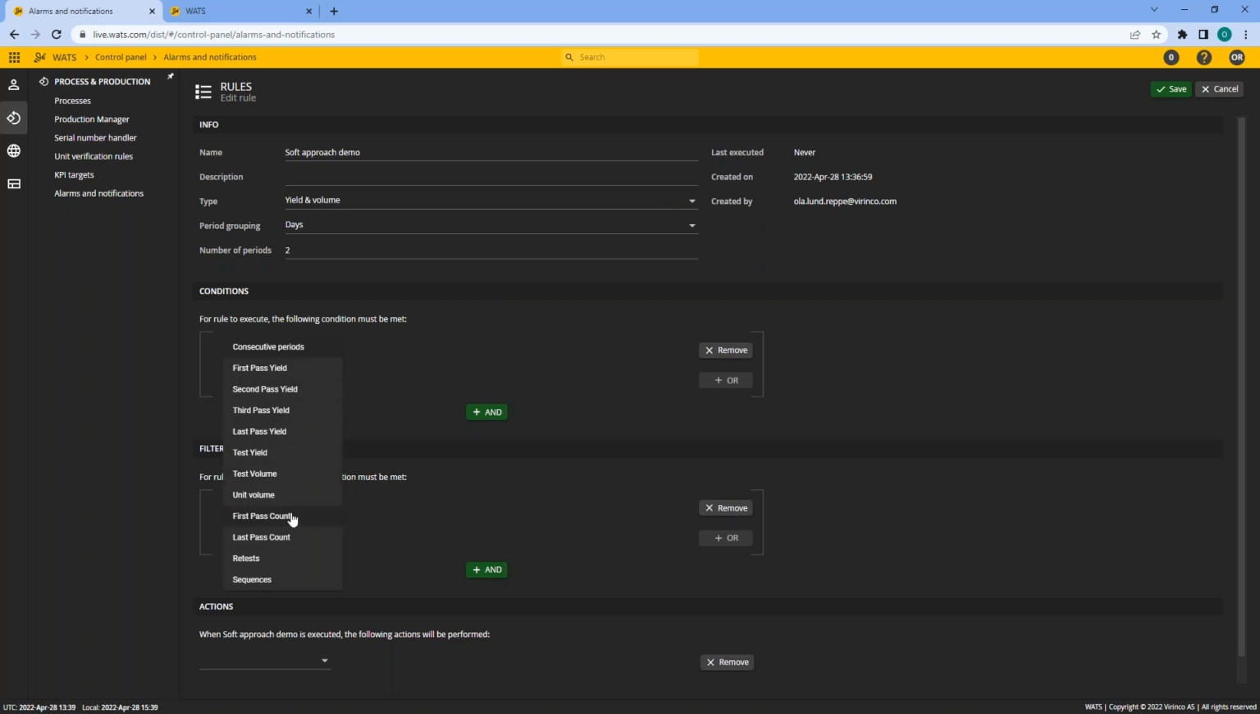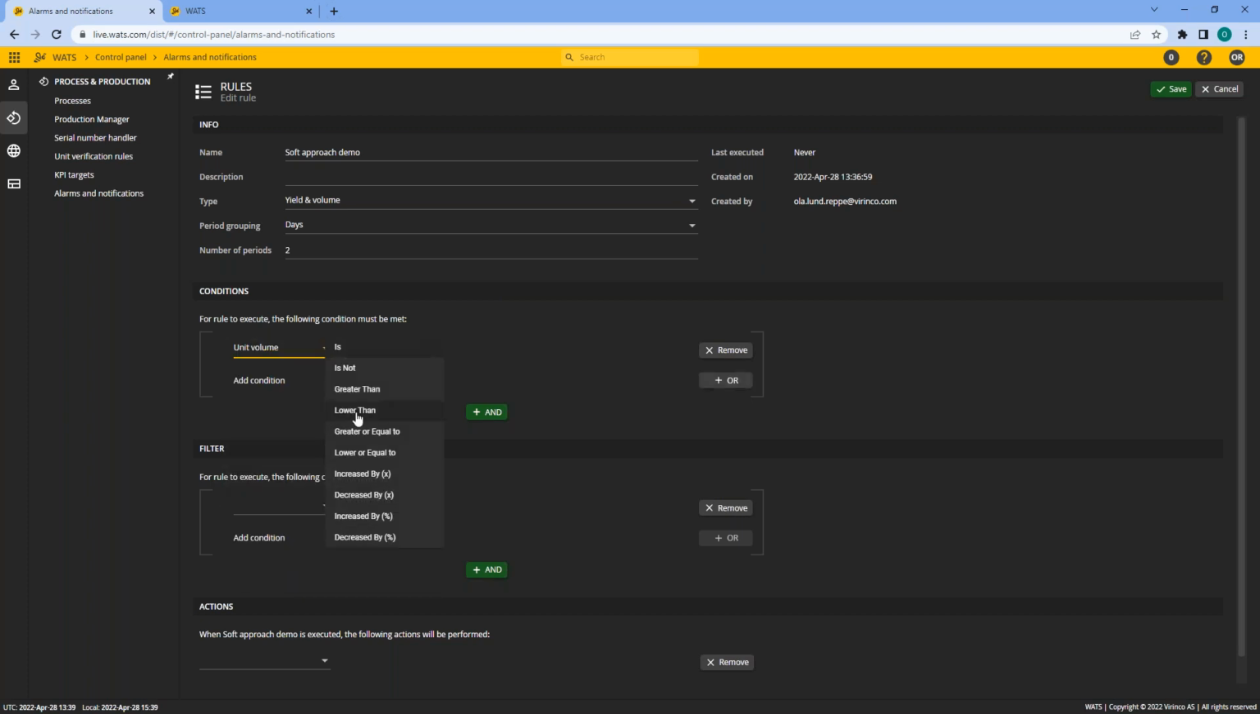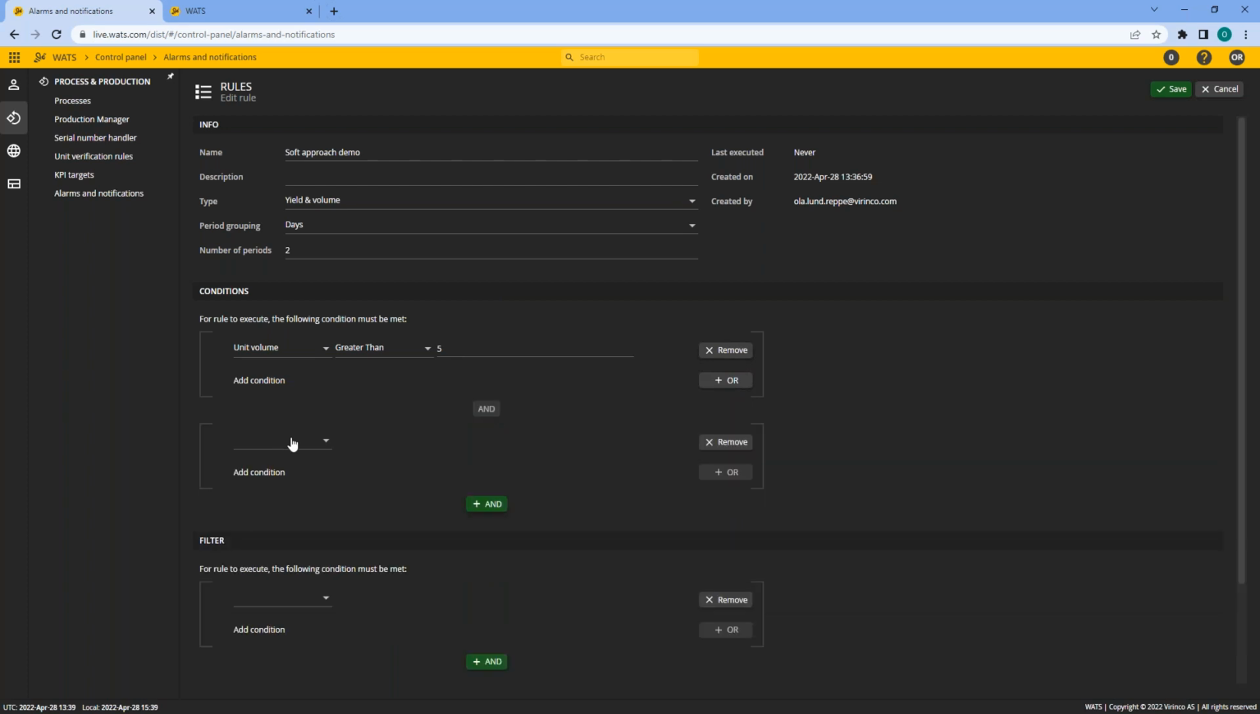And we are going to look at the first pass yield. But to ensure that this is not triggered on a very, very low volume, I will use the unit volume and set that it should be greater than 5 units. I won't raise this alarm if there's just 1 or 2 or 3 or 4 units produced during a 2-day period. And you can, of course, configure this to match your needs. And I can add more conditions.